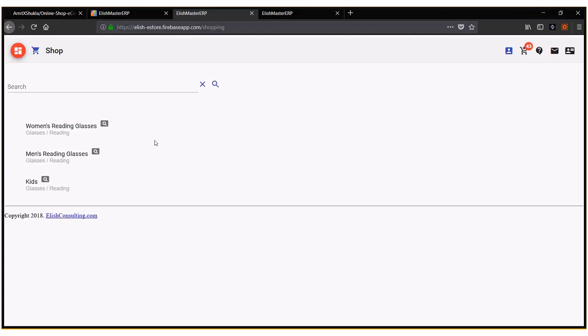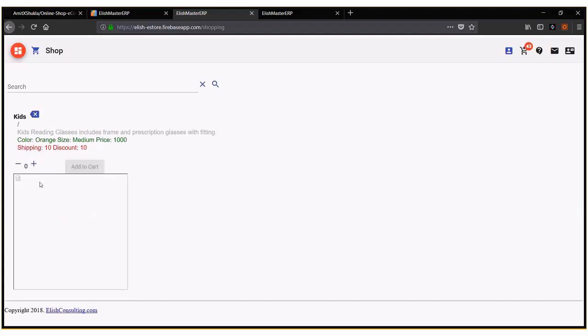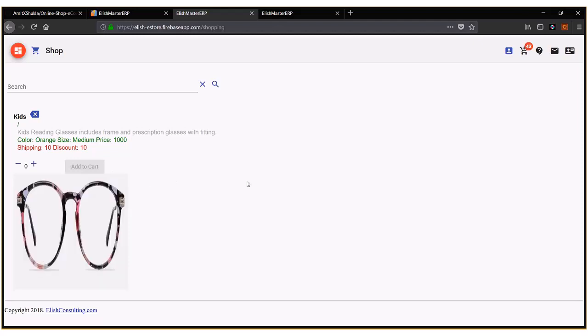What I mean by behavior transaction is, for example, I'm looking at these women's reading glasses or kids reading glasses. The moment I click on this one, what is this app going to do? That means I'm interested in this product. So once I click on this, and suppose there are more than one image and I click on those images, that means I'm interested in this product. So what my app is doing, all of these clicks, I am storing into the Firebase application. So that's what I meant by behavior transaction.